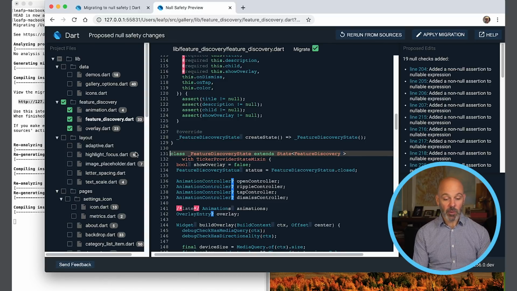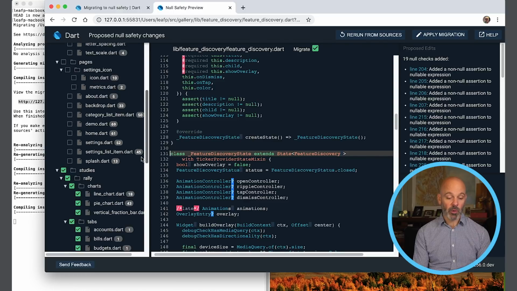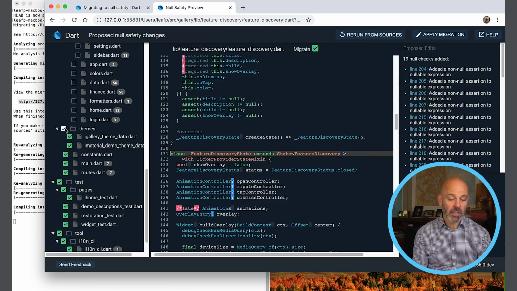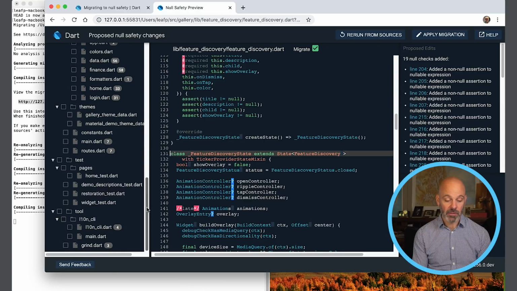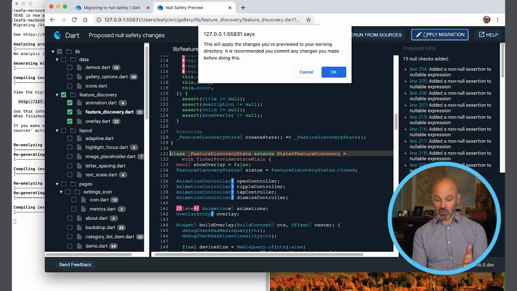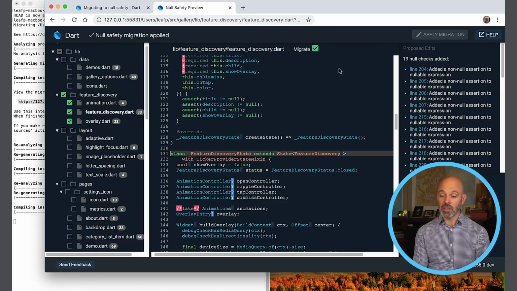So let's go ahead and do that. We can say, well, we've just ported this feature discovery directory. We haven't looked at any of this other code yet. I want to send this out for review, so I'll uncheck everything else, okay? And then I can go ahead and apply the migration. It's going to ask me if I really want to do this. I say yes. It's going to go ahead and rewrite just the code that we just audited here on disk.